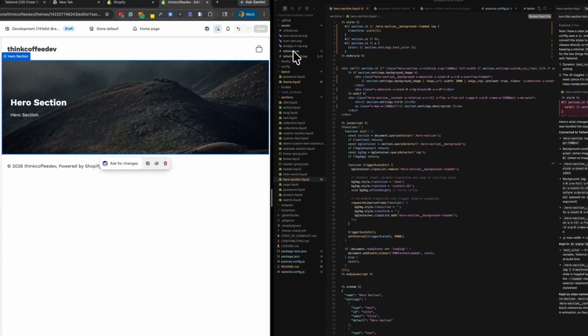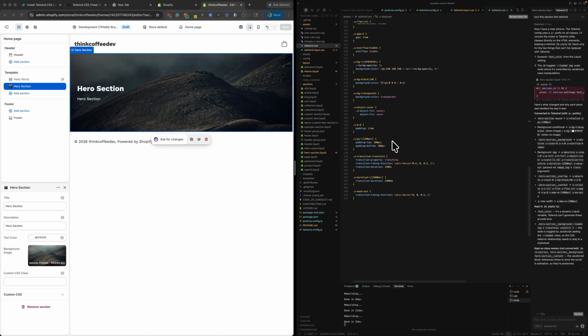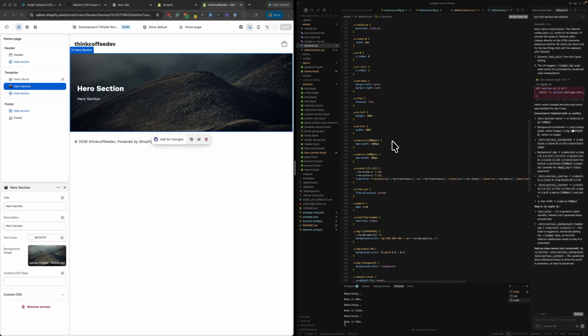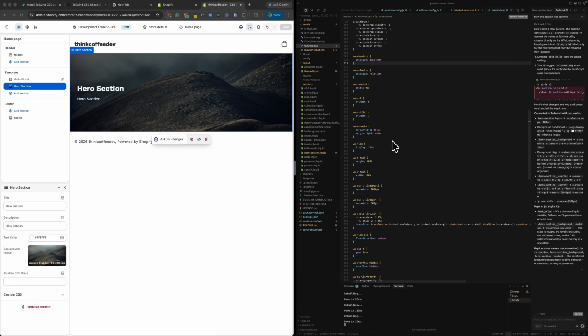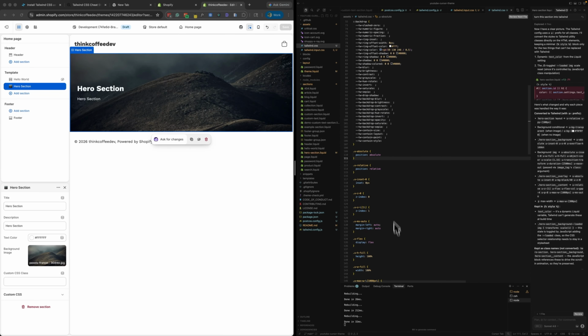And as we can see, in our tailwind.css file, we have all of our styles added in, which is really fantastic for once we start building more sections, because you don't want to start repeating CSS and bloating your theme with CSS. This is a really nice approach to keep the amount of CSS that you have down, to keep your theme really nice and fast.